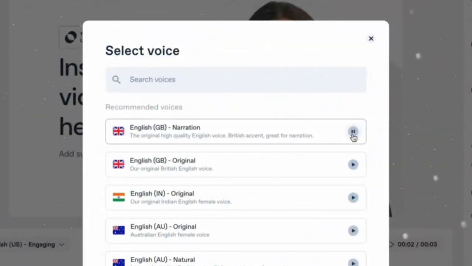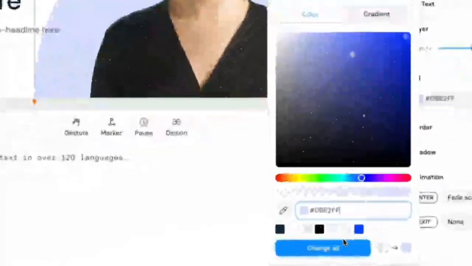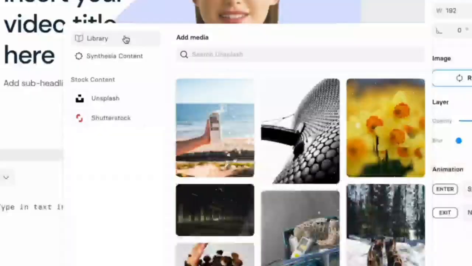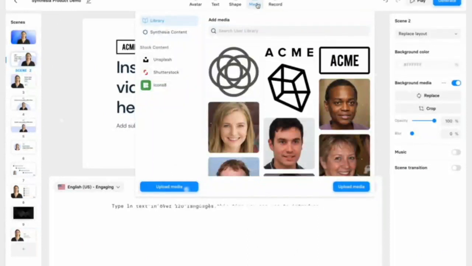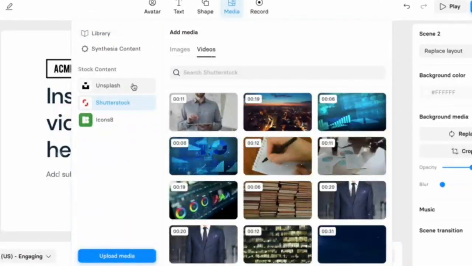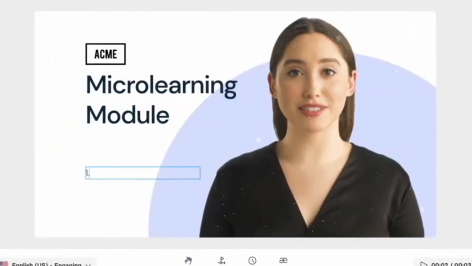Easily change colors to match your brand identity and upload your logo or other brand assets that you can reuse for future videos. Alternatively, you can choose from a library of millions of royalty-free media assets such as videos, images, icons, and more. Add your text and position everything easily thanks to the snapping function, and if you need, you can also add a soundtrack.